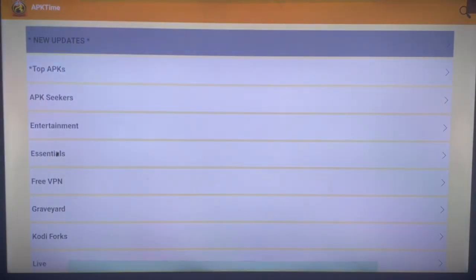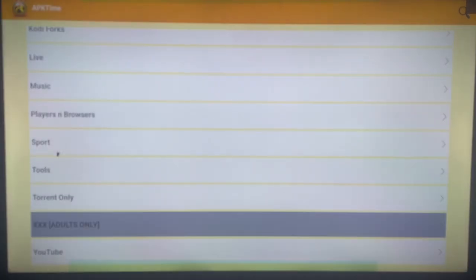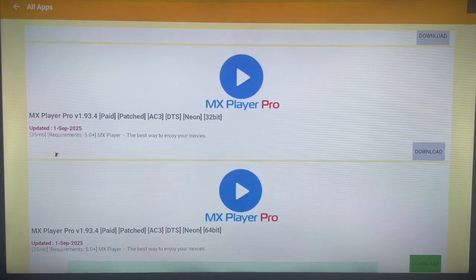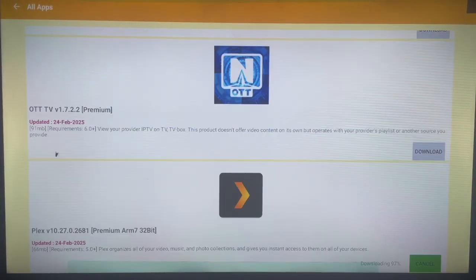And once you launch it, go down to the category that says players and browsers. Here it is over here. And once you're here, please scroll down to the bottom to the option that says Plex. So the Plex application is right down here.